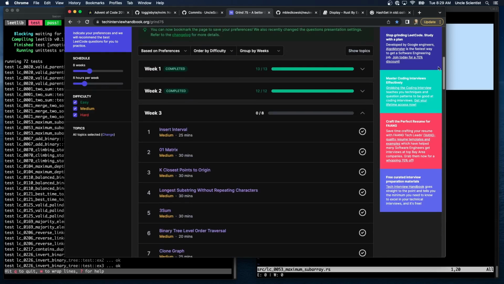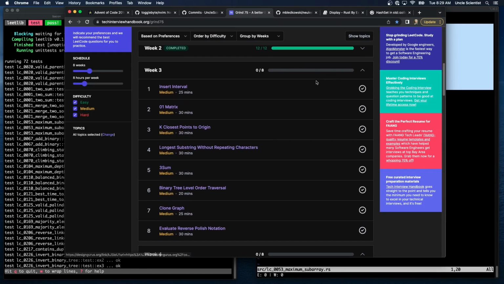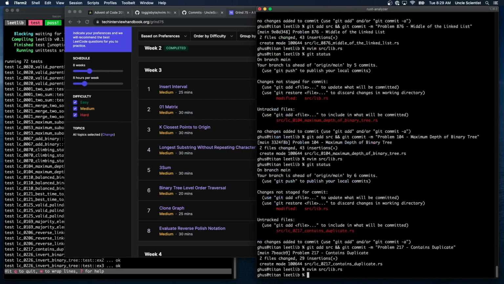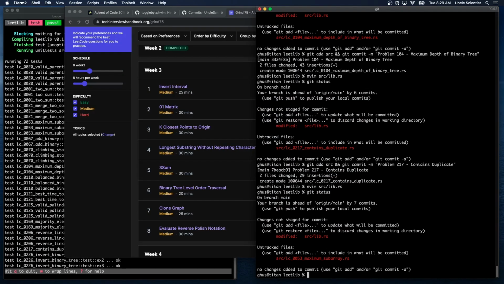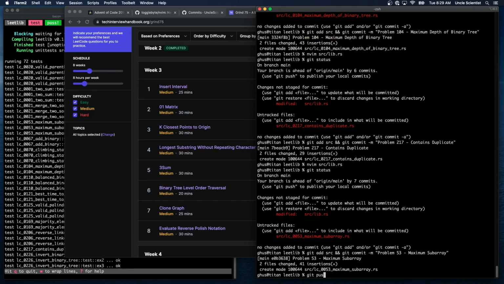All right. So we finished week 1. We finished week 2. The next stream, we're going to start tackling week 3. Let's commit these changes. Actually, the next stream, we're going to start by fixing the tree node code so we can get proper tree nodes. Problem 53, maximum sub array. Here we go. Git push.